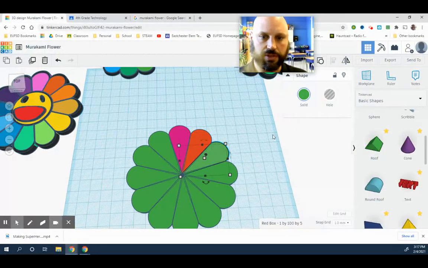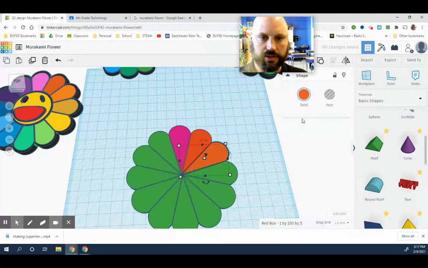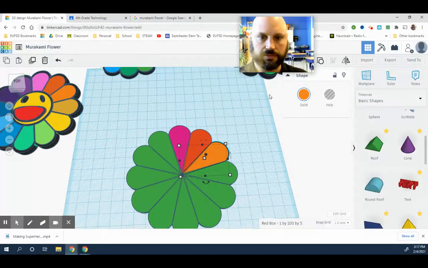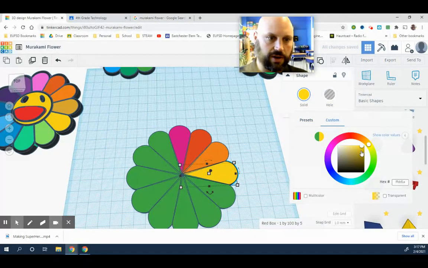So I'm going to click on the third flower, click here, and go back to presets, and I'm going to click that one. Okay, go back and check. Now it looks like a dark yellow. So I'm going to go to presets, or I'm sorry, custom, and look for a darker yellow. Almost like a gold.